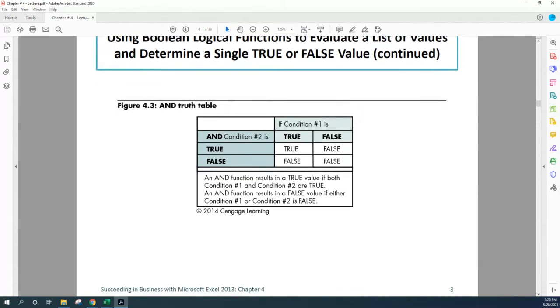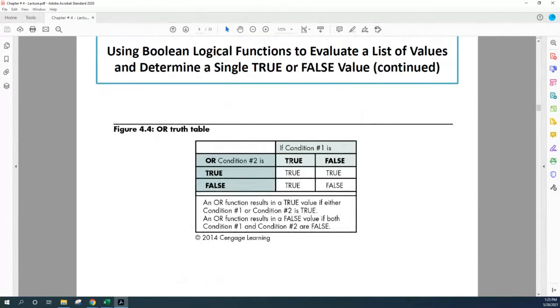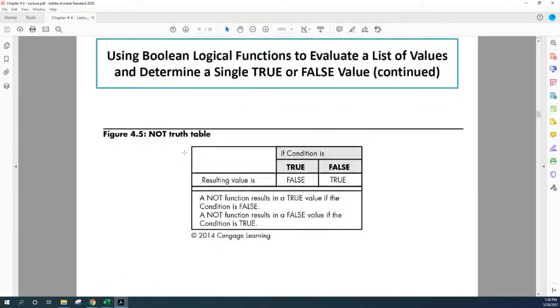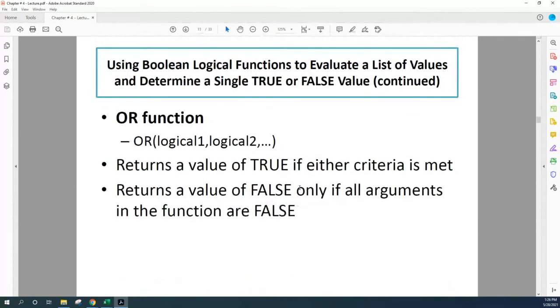Okay, the or. The result is true if either condition 1 or condition 2 is true. So if at least one of them is true, the result is true. With the not, if the value is true, the result is false. If the value is false, the result is true.